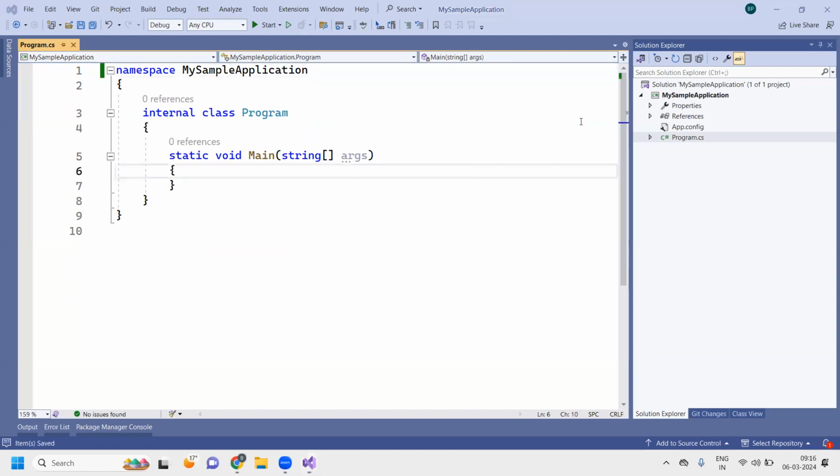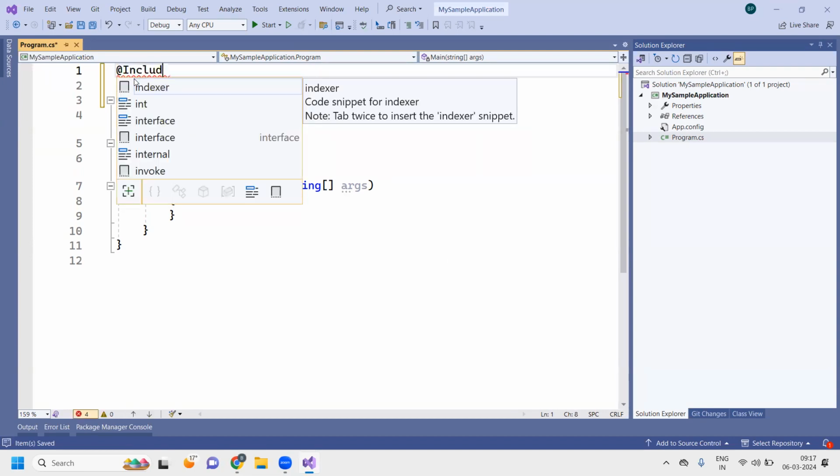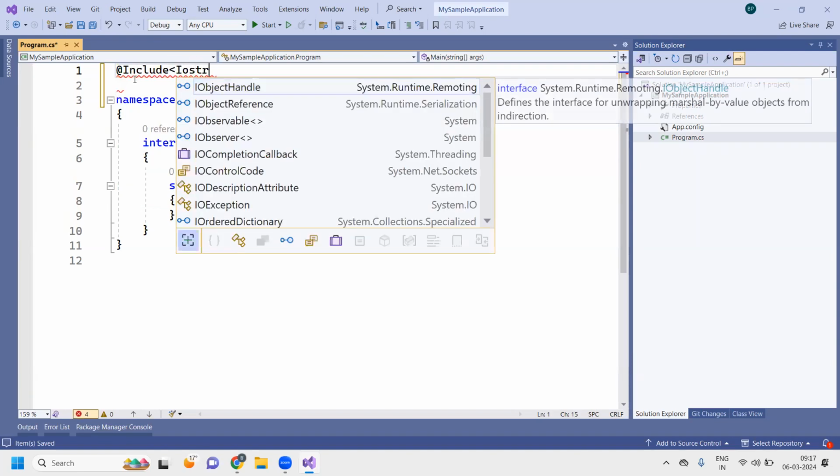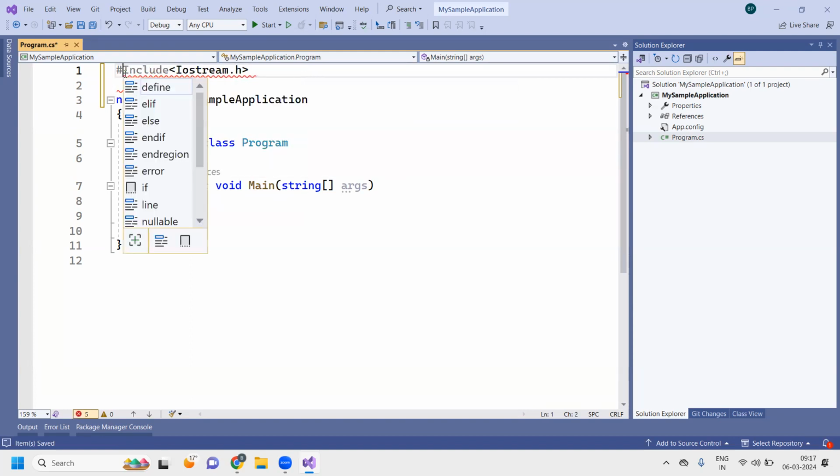But if you want to use some other functionality which is available in a different package, that functionality you want to use in our current class, in that case you will require to add or import that package into the current class. If you know C++, you will definitely be aware about this one, hash include iostream.h.